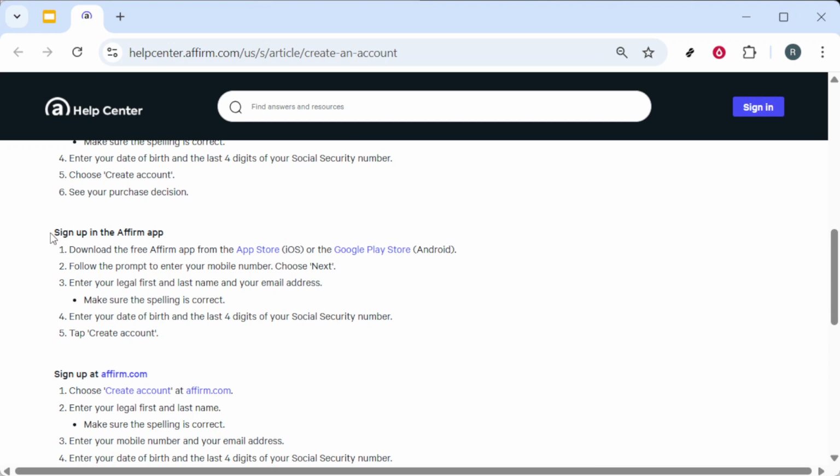Download the free Affirm app from the App Store if you're on iOS, or from Google Play if you're on Android. Open the app and follow the prompt to enter your mobile number, then choose Next to receive your verification code. When asked, enter your legal first and last name and your email address. Double check that the spelling matches your official documents. Using your legal name helps Affirm verify your identity and avoid delays.